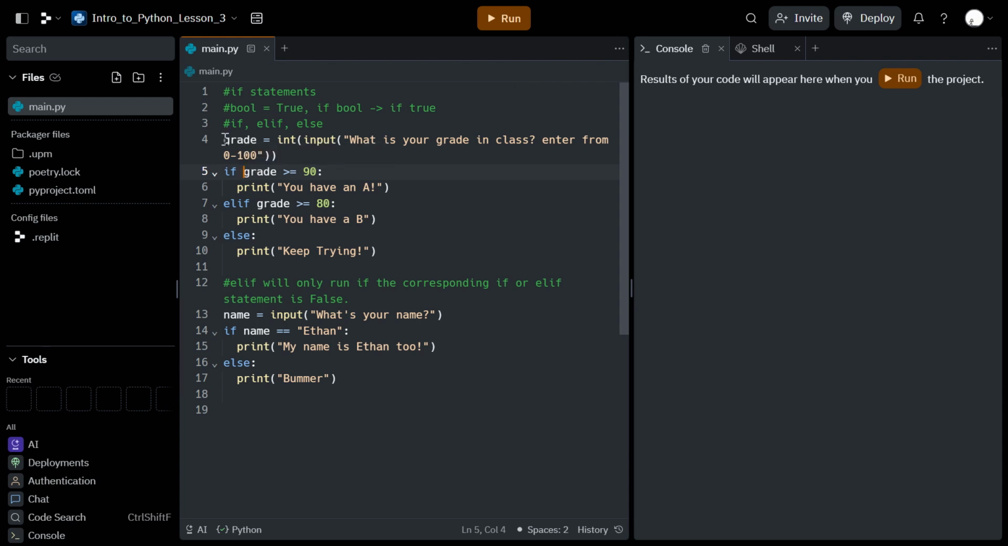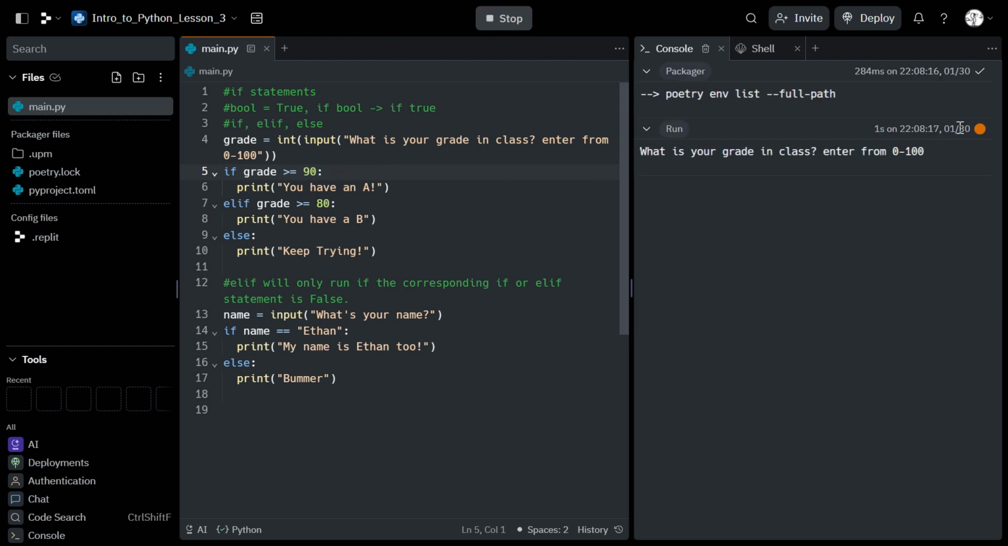So let's just go through the code one line at a time. Here we're creating an input asking the user what their grade is, and they're storing that as an integer in the variable grade. And now we're checking if grade is greater than or equal to 90. And if so, it'll print you have an A. So, for example, if I were to enter a number like 99, obviously it would print out you have an A. And then it asks me this stuff.